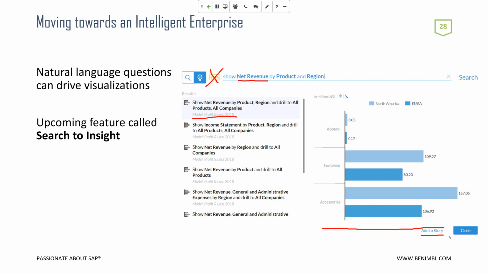So during a business analyst or a power user's discovery of data, right? Looking at a data set and trying to figure out what do I want to present on a storyboard for my business users to consume. They can use the Search to Insight feature to narratively describe what they're looking for, and then click the Add to Story button to add that to a dashboard for consumption later, obviously with multiple stories later on. So a very, very cool tool.